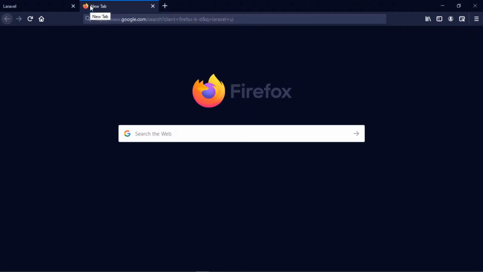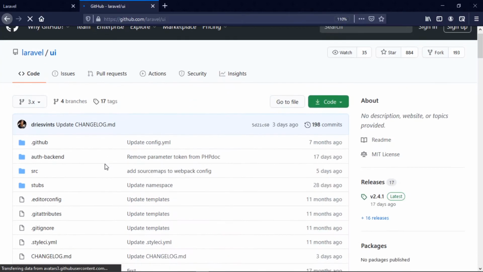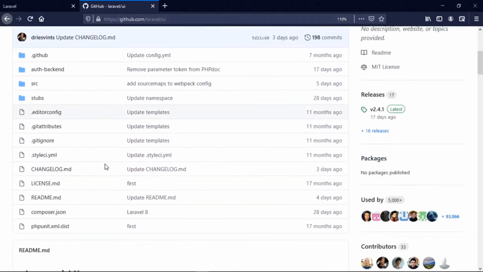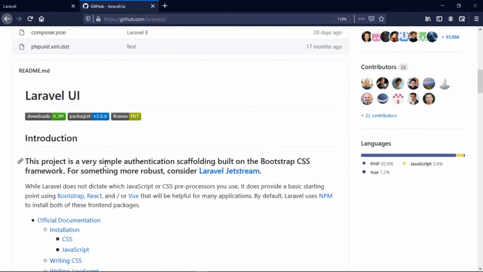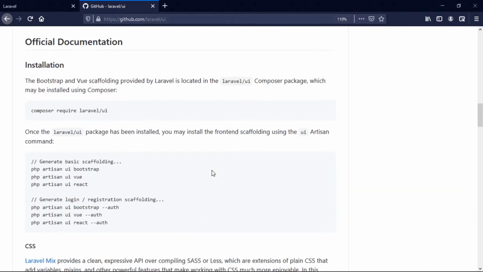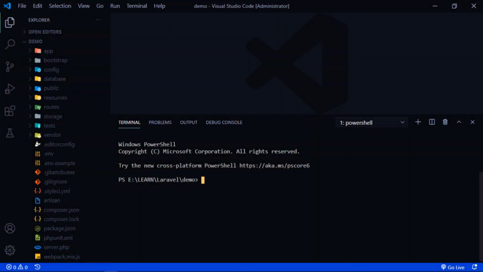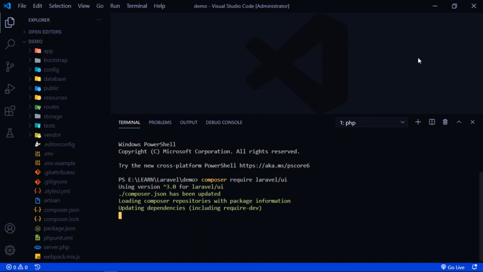Open a new tab in your browser and search for Laravel UI. Open Laravel UI GitHub website. Go to installation section and copy this command. Open Laravel project in your VS Code editor and type composer require laravel/ui, then hit enter to install Laravel UI.